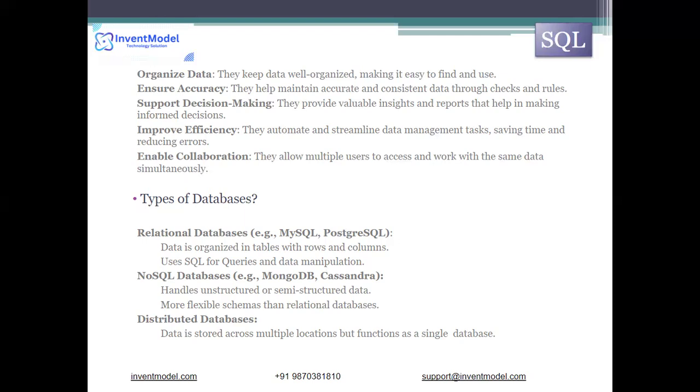SQL is nothing but a programming language that we learn further in our topic, and this training is related to SQL training. So SQL is used for queries and data manipulation.